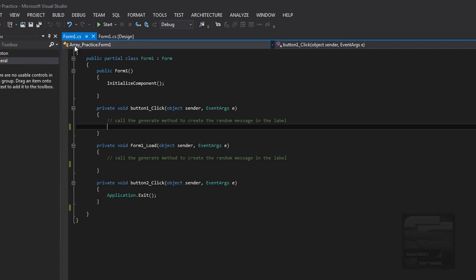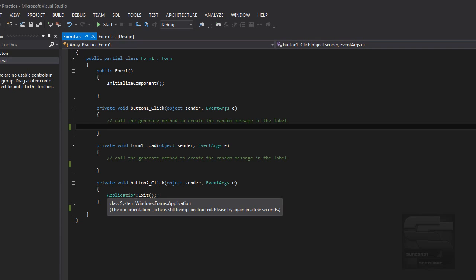So in the code view, you can see I have a button one and a button two. The button two is the close button, which is the application exit that closes your application. And we're going to generate a random quote in the form load, but I'm going to put it in the button also to show you that every time you click the button, it will generate a random quote from our text file. So let's start.